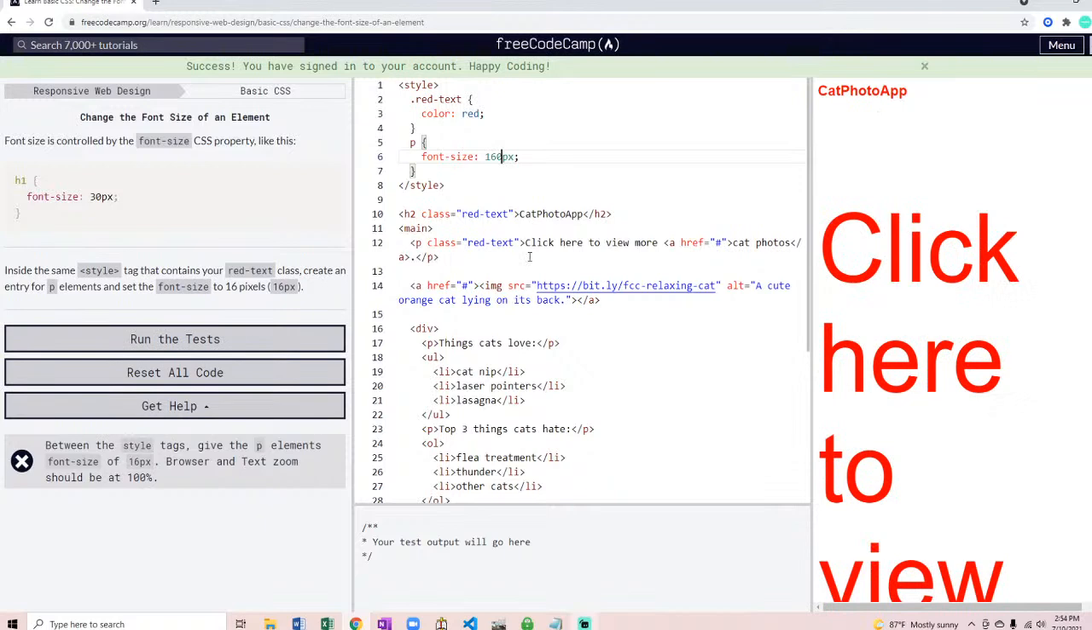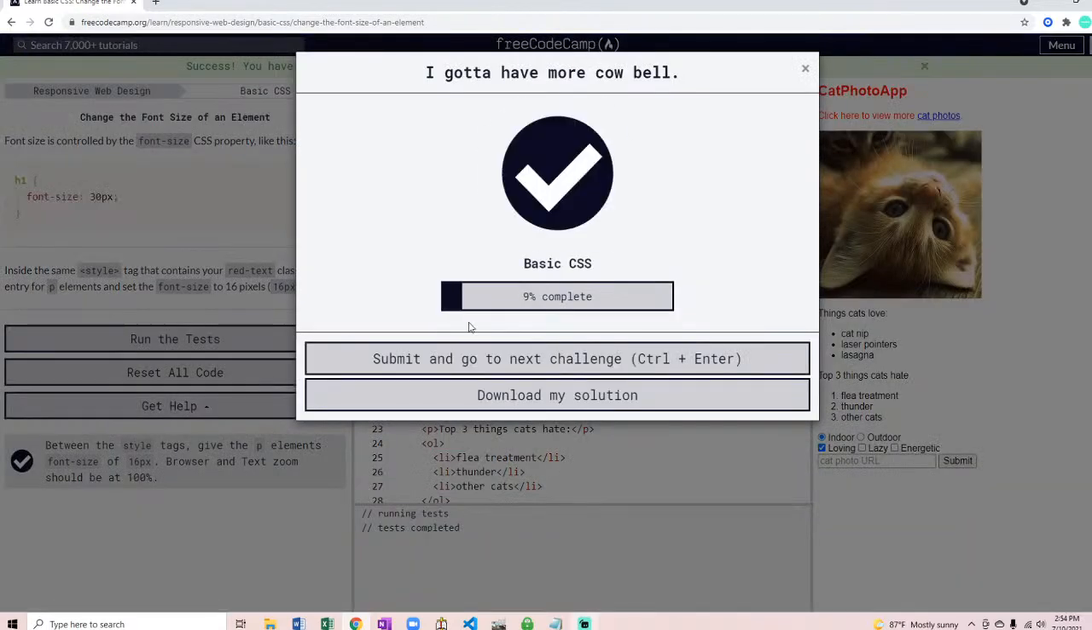Okay. Yeah, that's working. Run tests. Boom, there we go.